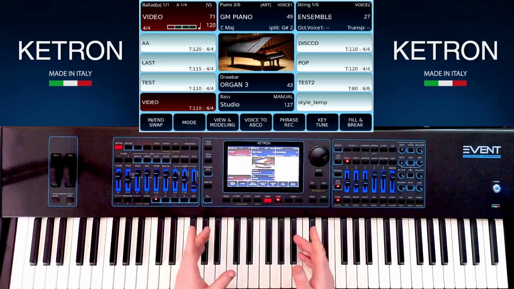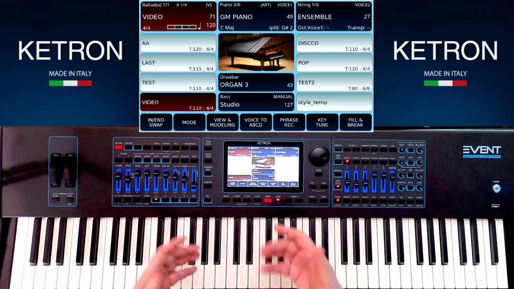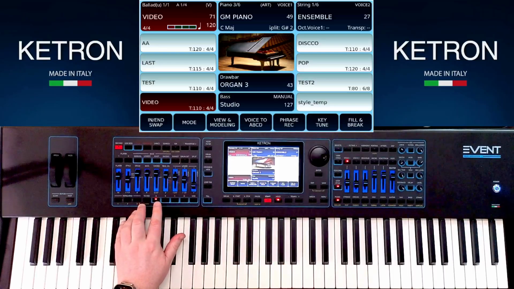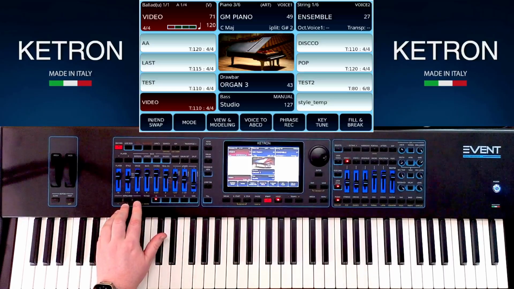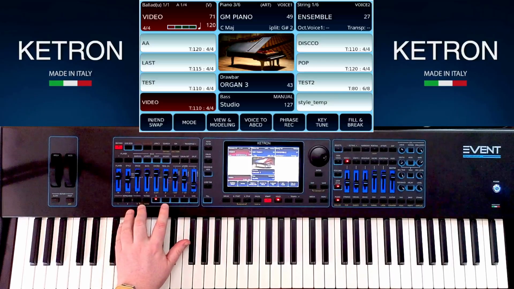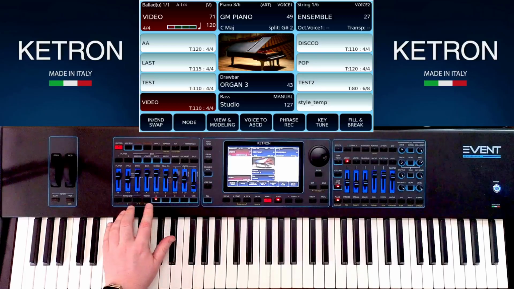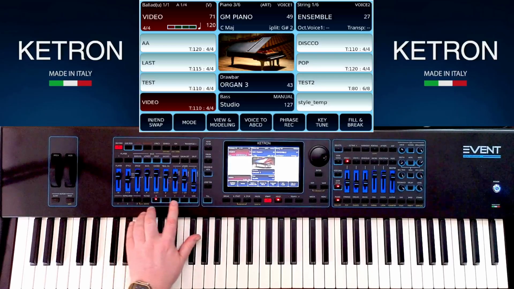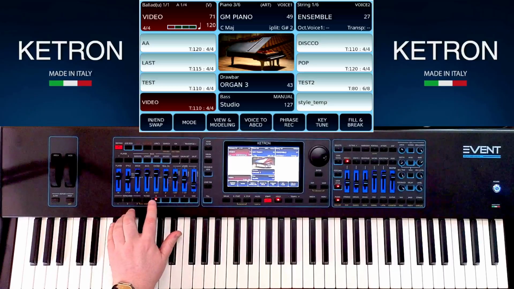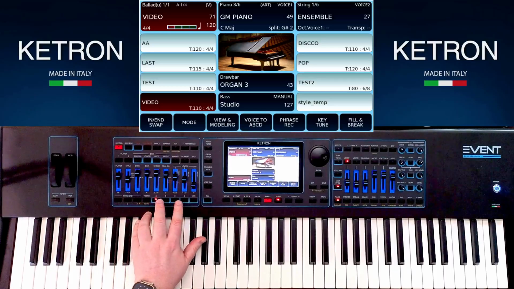So I'm going to take you through each step and eventually come to the end of having a variation A. And then in another video, I'll show you the differences in making an introduction, an ending and a fill-in. So this is the first video to show you how to make the variations for 1, 2, 3, 4 or A, B, C, D.